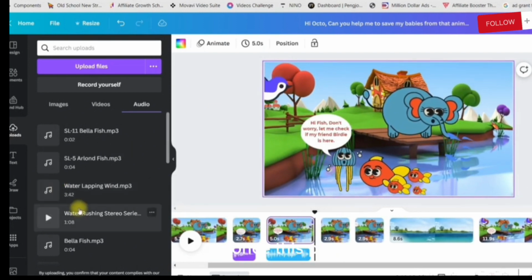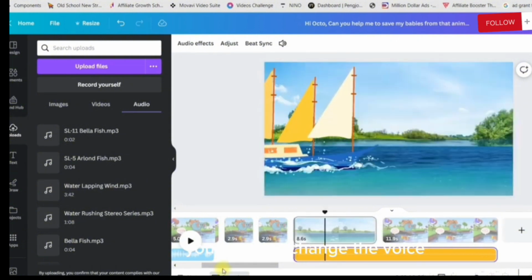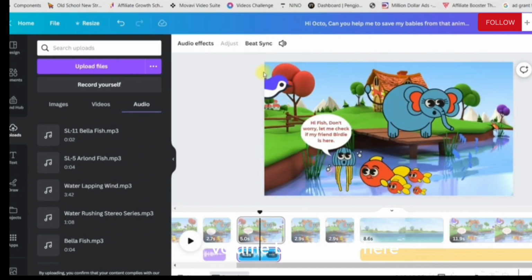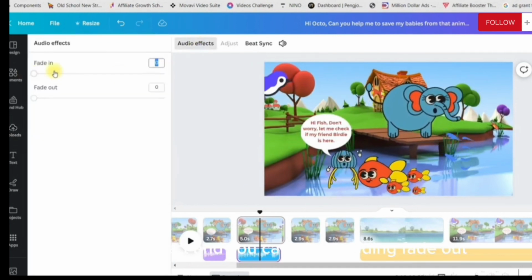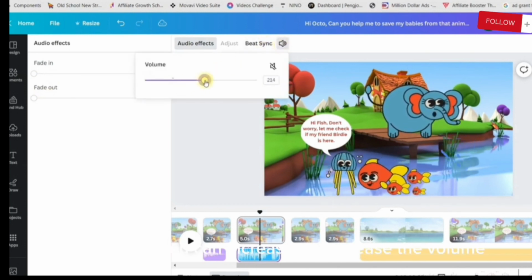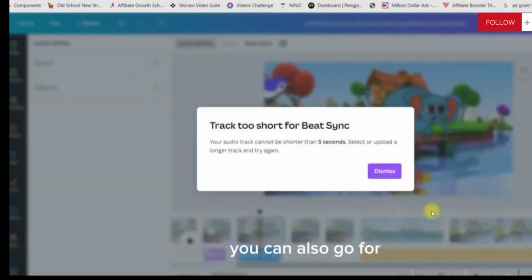So once this part is done, you are ready to render. You can also change the voice sound, like the volume, by clicking here. Go to audio, effect, and you can give a fade out. You can also go to this volume option and you can increase or decrease the volume as per the audio requirement. You can also go for beat sync, okay.